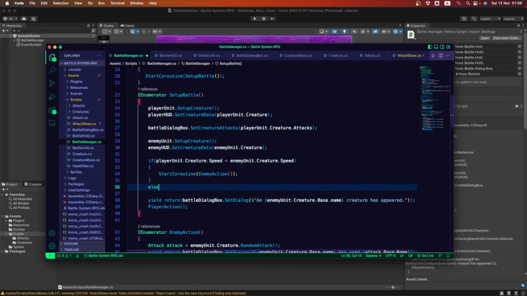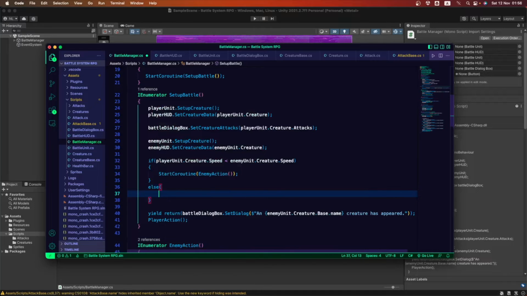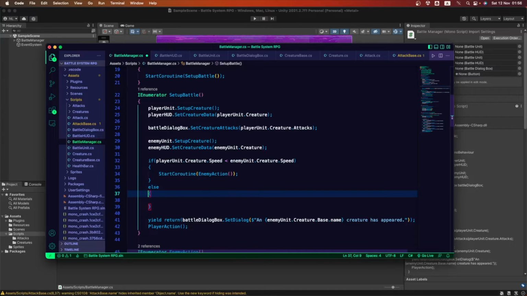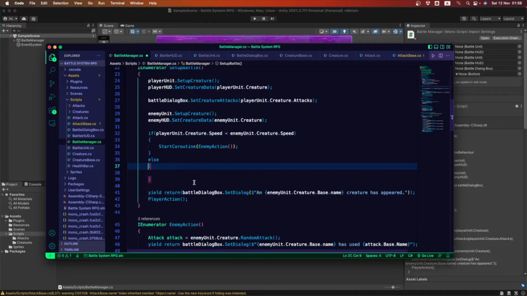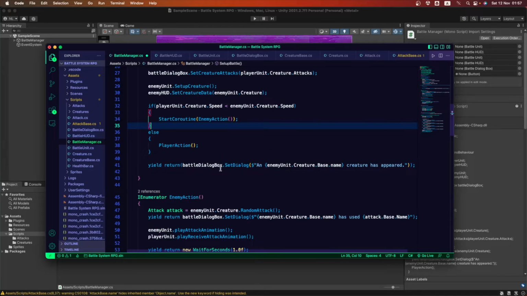Else, if the player unit speed is faster than the enemy unit, we want to do what? The player action, right? So we're gonna cut this one and copy that inside our code, our if else statement.